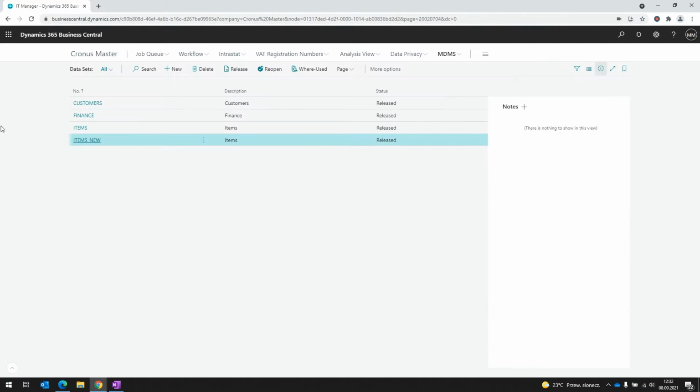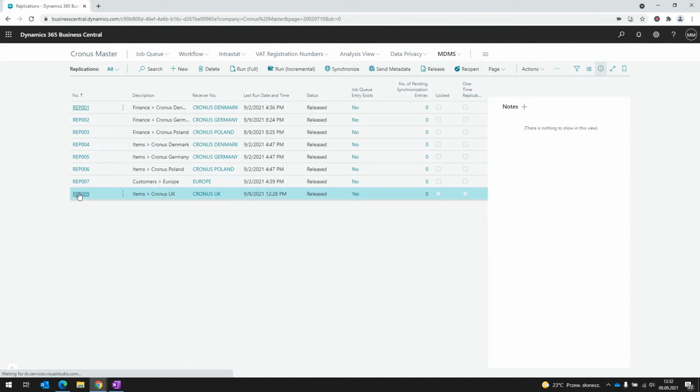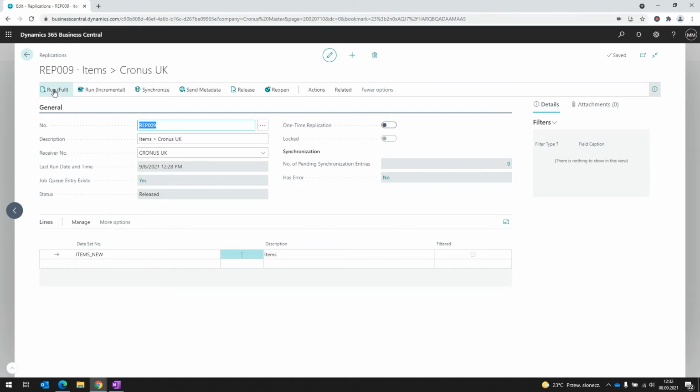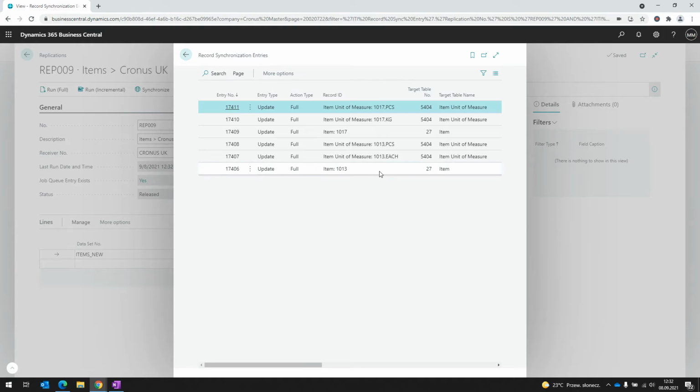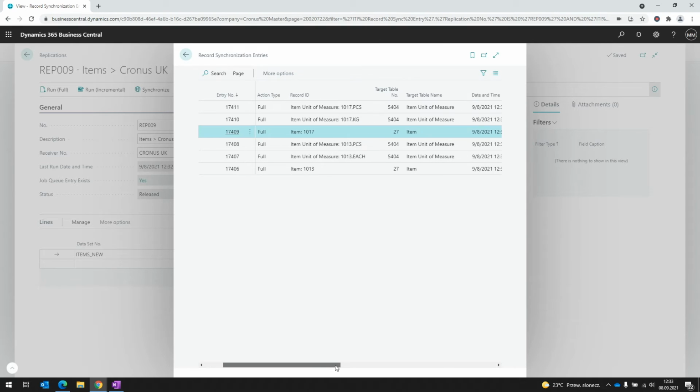replications, then I can go to the MDMS replications, my replication to Cronus UK, and I can run full. I have only 6 entries. So only 2 items which have a different base unit of measure. For this one it is each, and for this one it is kg. I also have units of measure because there is a relation on the datasets. As you see here, we don't have all units of measure, only those connected to those items. That's the advantage of relation.